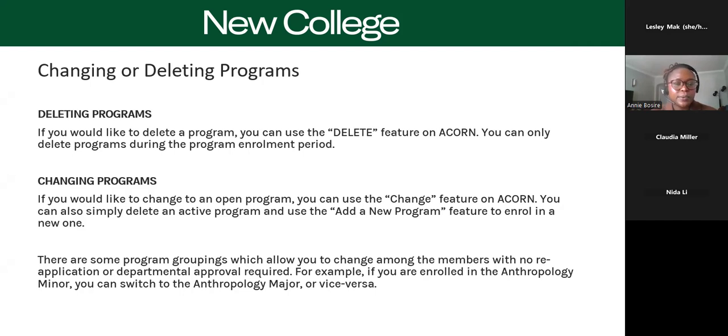If that's the case for your program, you'll have access to these features on Acorn. If that's not the case, you're welcome to check in with the department on how to proceed with that, or even book an appointment with one of the academic registrars to look at that.